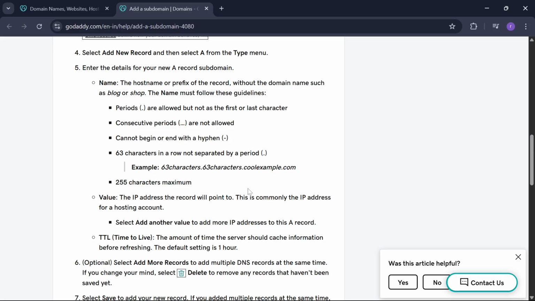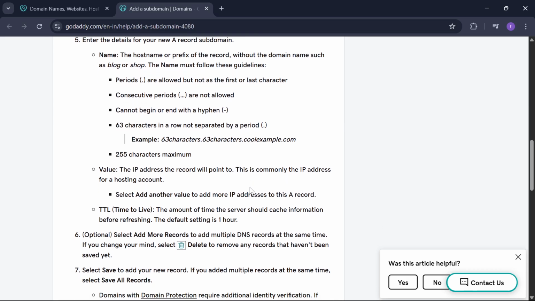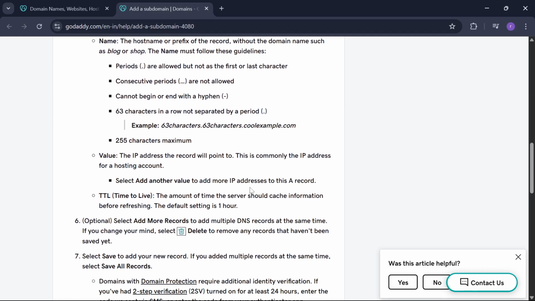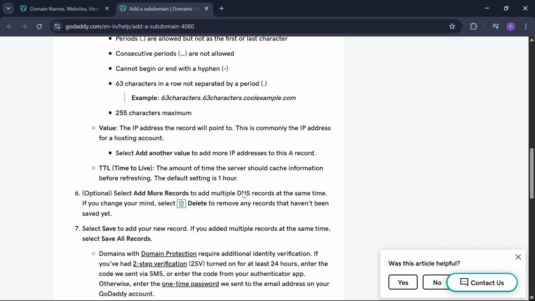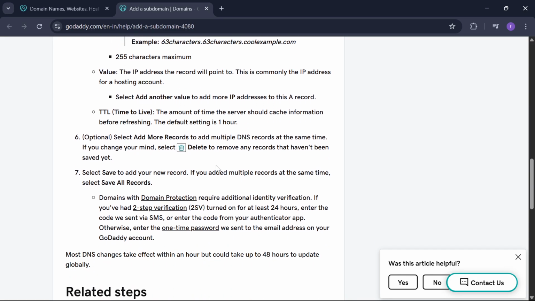So the value should be the IP address the record will point to. This is commonly the IP address for a hosting account. Select add another value and add more IP addresses to this A record.